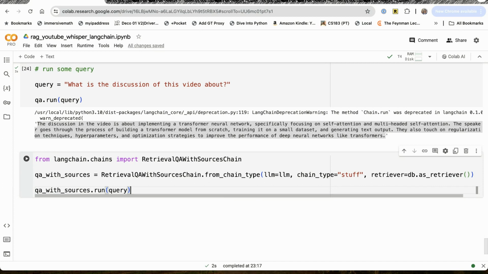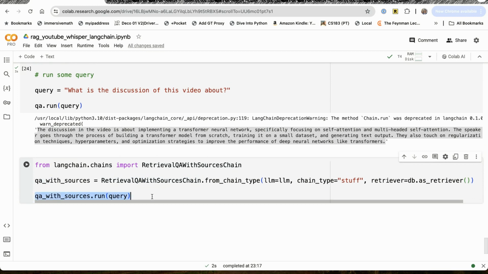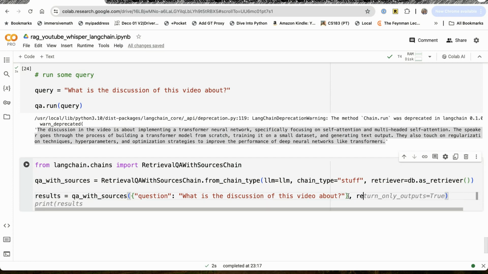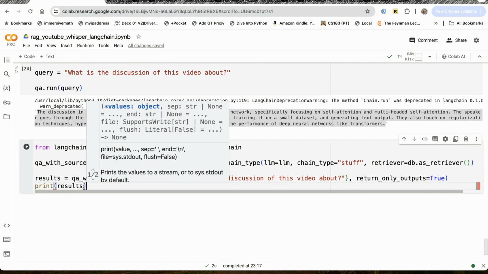We have set temperature as 0, and we'll say results is equal to qa with sources, and we'll pass the question. Here you pass a question: what is the discussion of this video about? And we'll say return only outputs, and that's true. And we'll then print the results.